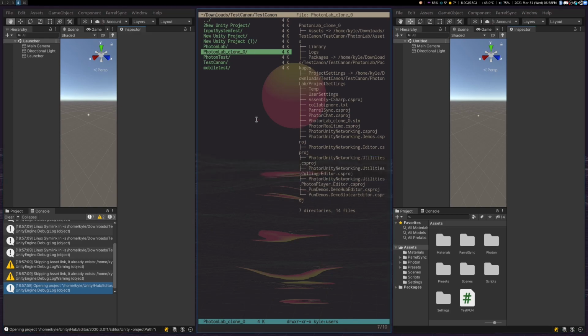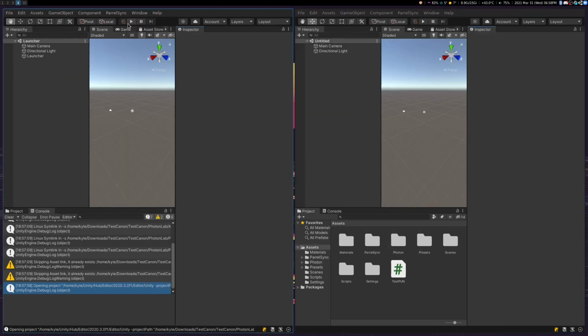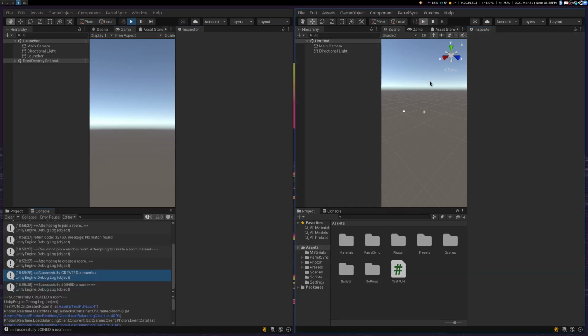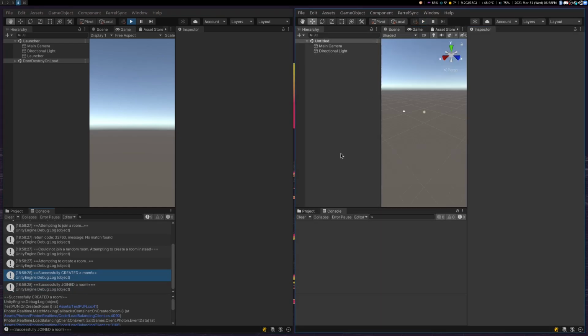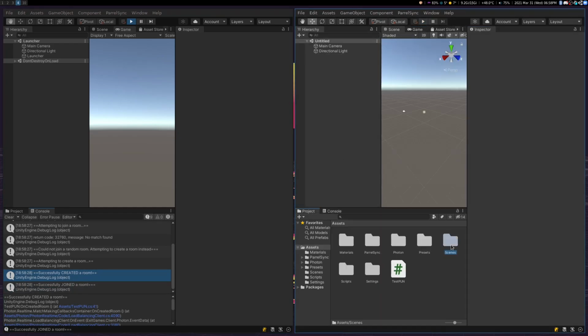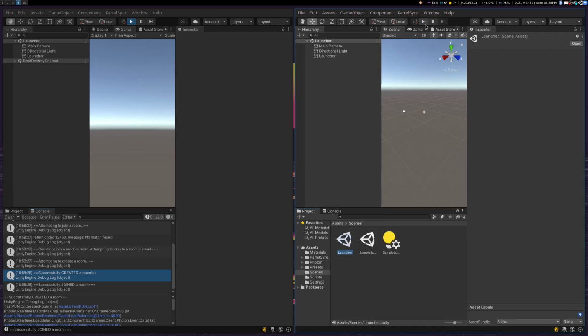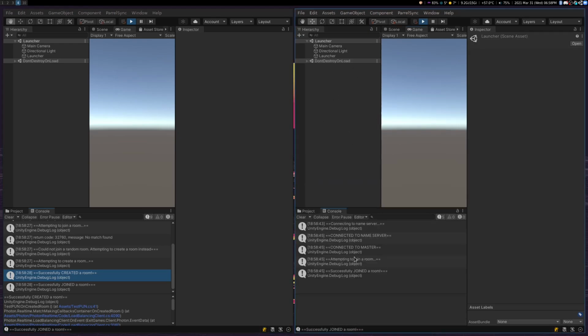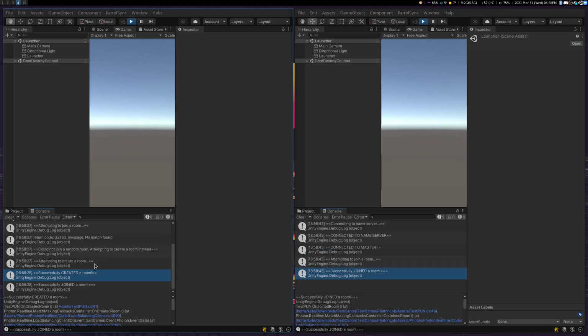Okay, so I have it open here. I think I can close this for now. And let's run a test. So on the left, we should create the room. Created a room, and on the right, well, on the right, I need to open up my scene. So Scenes Launcher, okay, there we go. I could change the default scene here, but I just forgot to do it. Okay, here we are. Now, connected to master, attempting to join a room, successfully joined a room. All right, so things are functioning as we hoped.